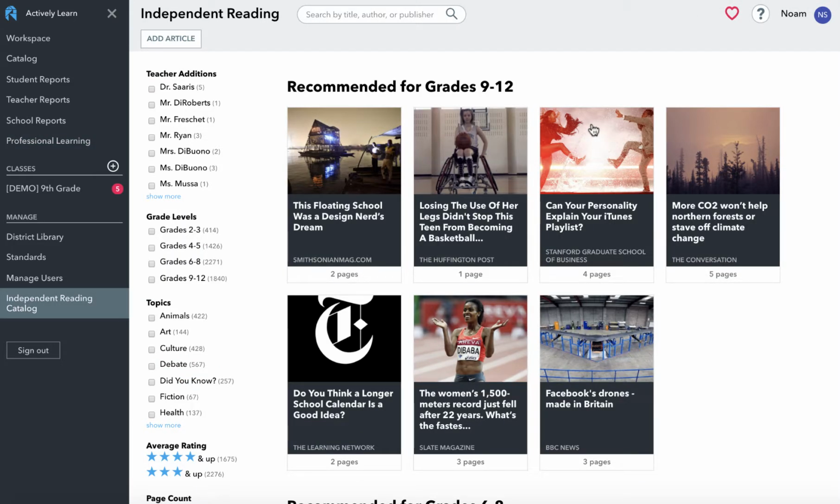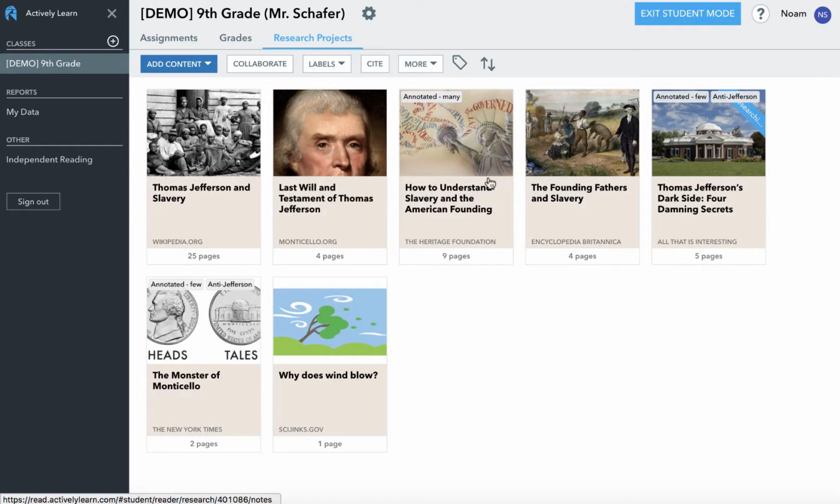There are two other modules of Actively Learn that I'm not going to go into too much depth right now, but just to make you aware, we have an independent reading module for students to read high-interest nonfiction articles on their own so that they can rate and review and share with their peers. And we also have a student research and project module where students can research content online, annotate, and then begin to construct their papers and projects with our Google Docs add-on.